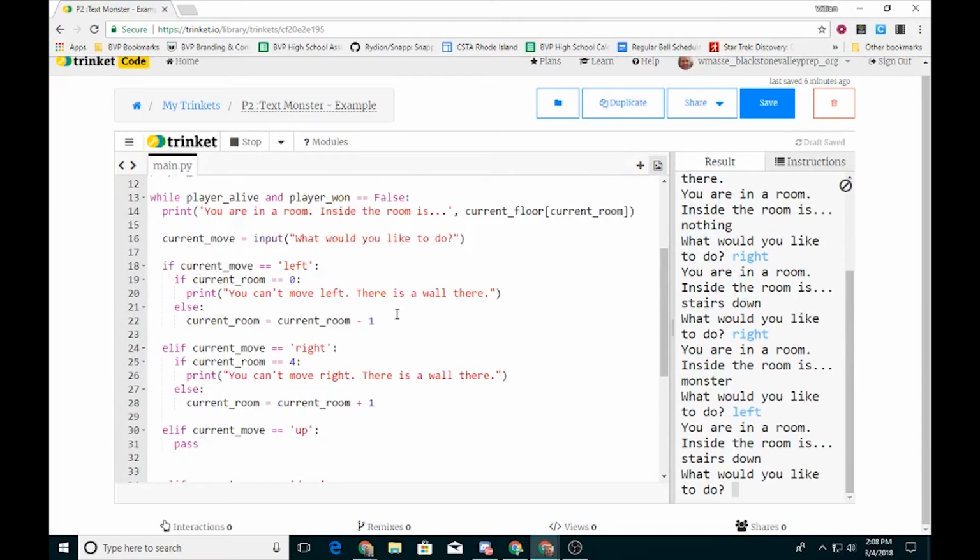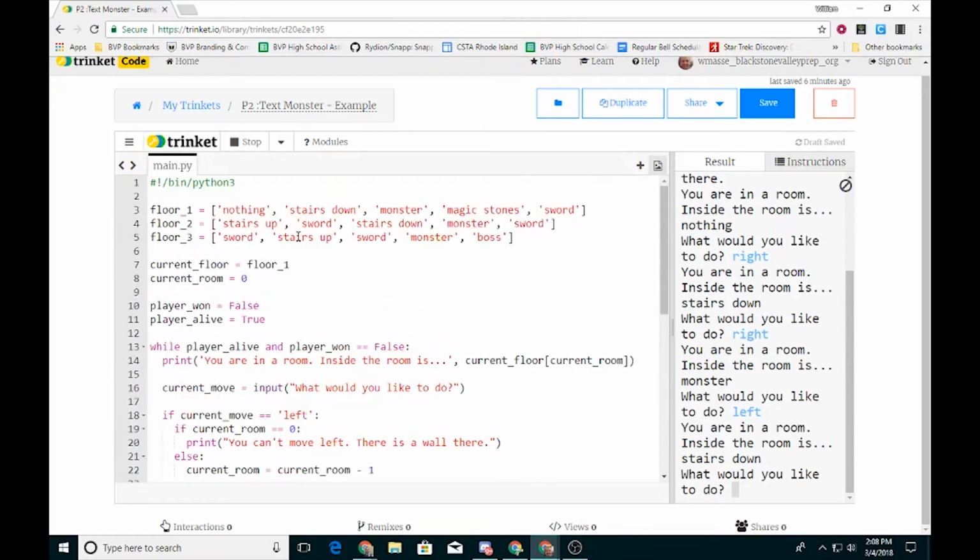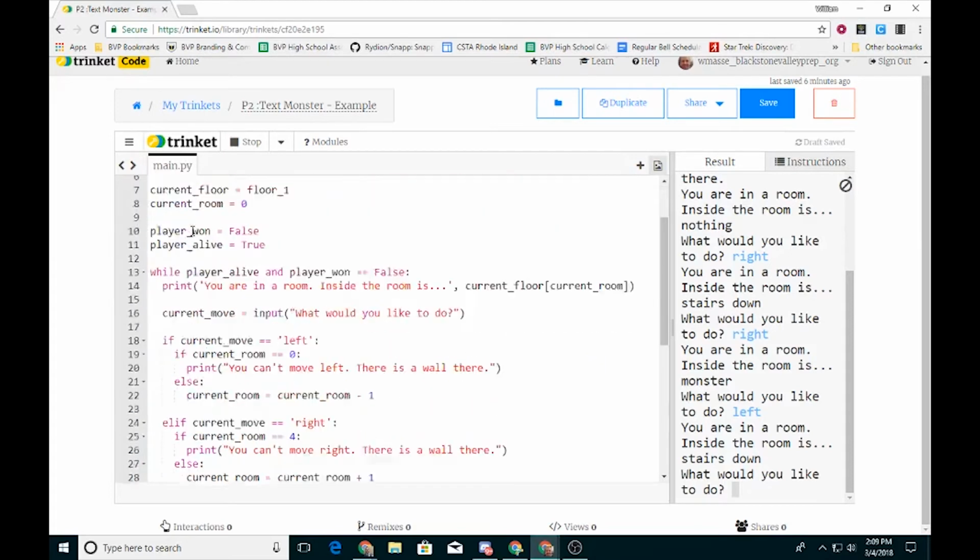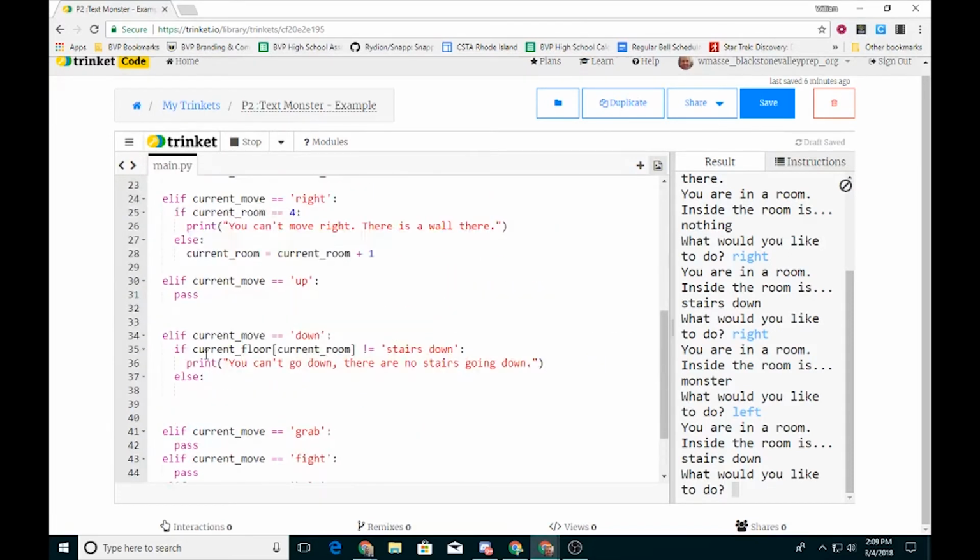But this is the tricky part. This is where I said there are two different ways they could go down. Or I guess, I don't know if that's the right way to phrase it, but if you think about it this way, if they're in floor 1, they should move to floor 2. And if they're in floor 2, they should move to floor 3. So we are going to have to check to see what floor they're on, and then appropriately move them down a floor. And again, we're going to do this with another if-else statement.